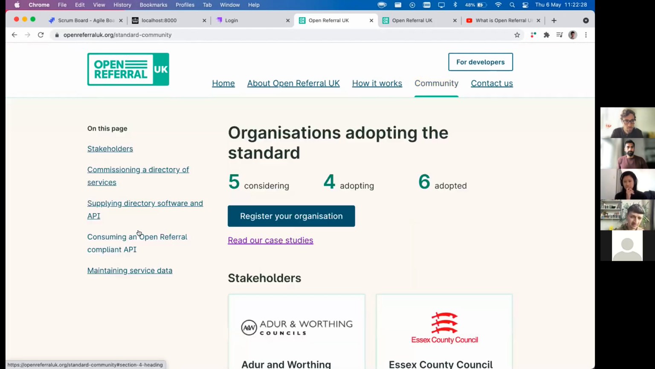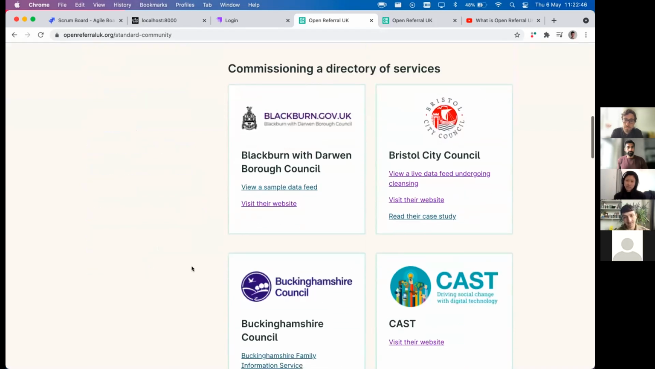There's also, as I mentioned before, this bigger organizations page, which includes stakeholders: people who are commissioning directory services, people who are supplying directory software, and people who are consuming an Open Referral compliant API, so people who are using the data that we're giving out from this. And there's one organization which helps maintain some service data. So yeah, they're all listed here.